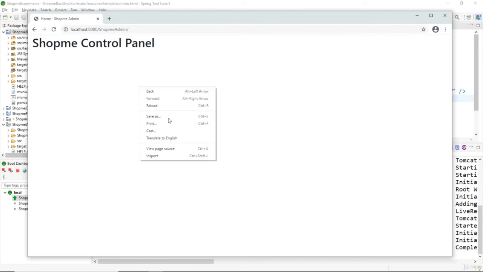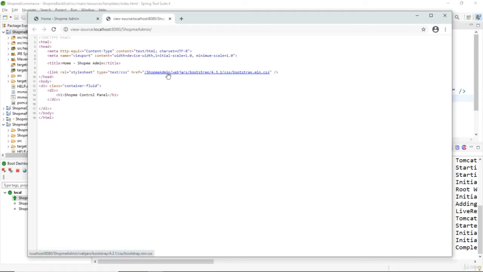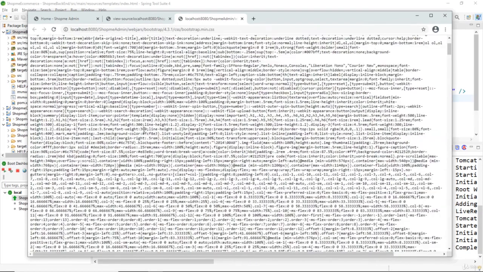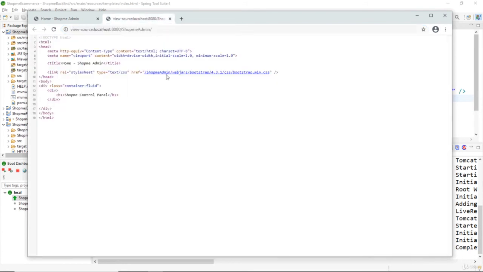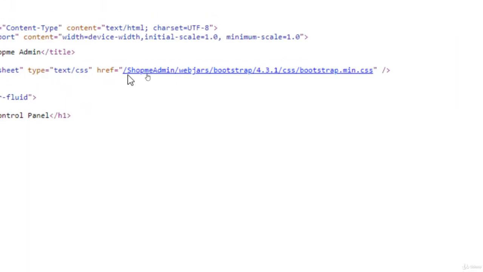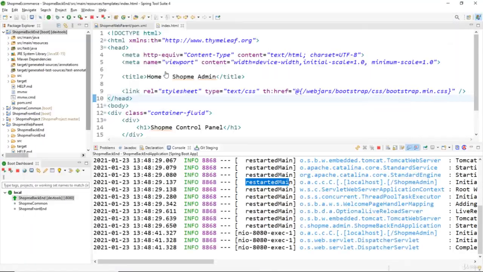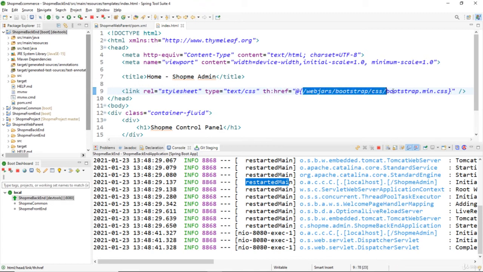Shopme Control Panel. View page source, click the link here, and you can see the content of the bootstrap.min.css file. That means the application refers to the Bootstrap files correctly, and you can see Thymeleaf generates the URLs including the application name ShopmeAdmin here. That's why you need to use Thymeleaf for every URL in the application here. Add @ sign, open bracket, and the relative URL, and close the bracket.